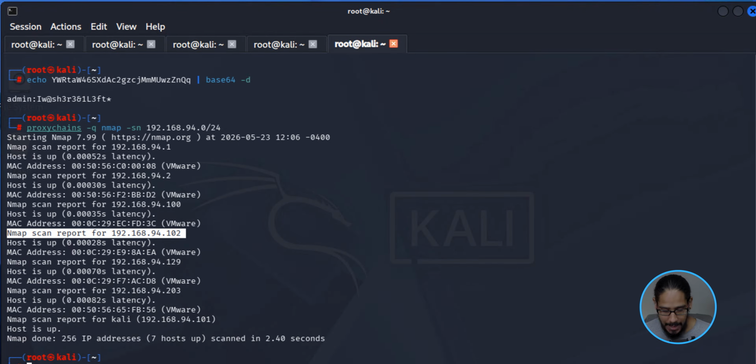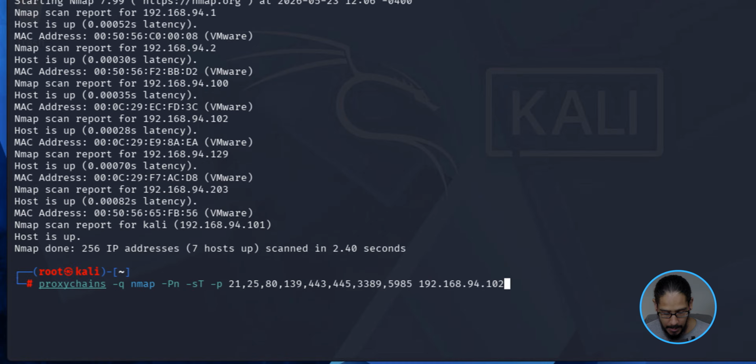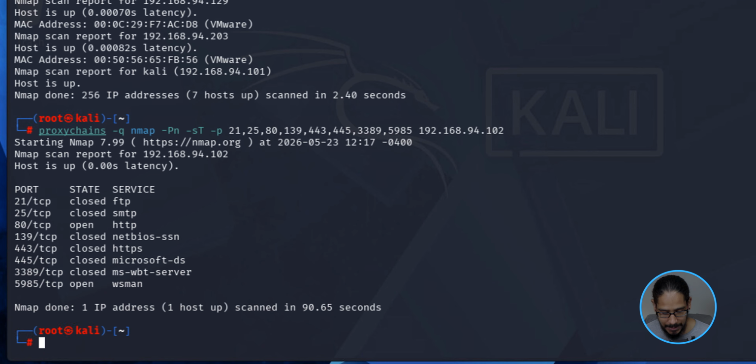So now that we have this IP address, let's do another Nmap, and we're going to be defining ports. I'm going to do the following command. I'm going to do the popular ports, which would be 21, 25, 80, 139, 443, 445, 3389, 5985, and then the IP address. If I hit enter, now we're going to be focusing on this particular port and service, port 80. This server has port 80 open, and it's using HTTP, not HTTPS. So automatically, it is a web server.